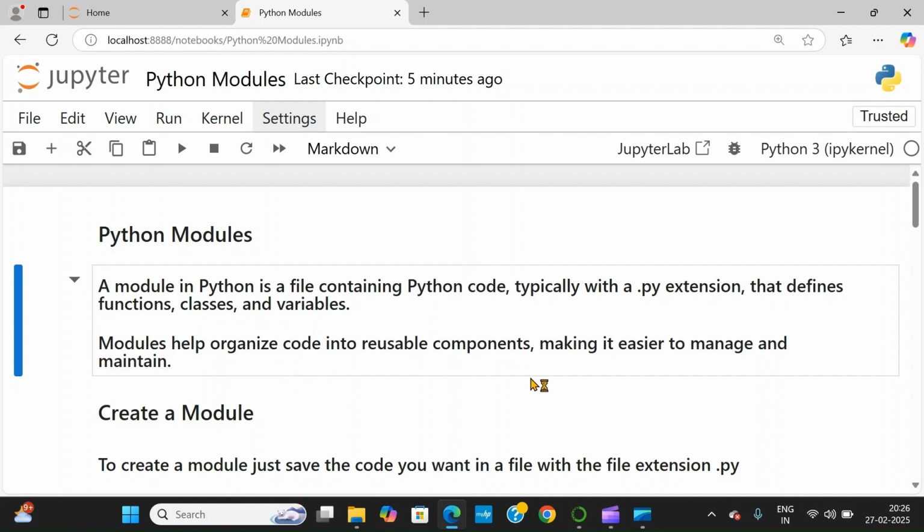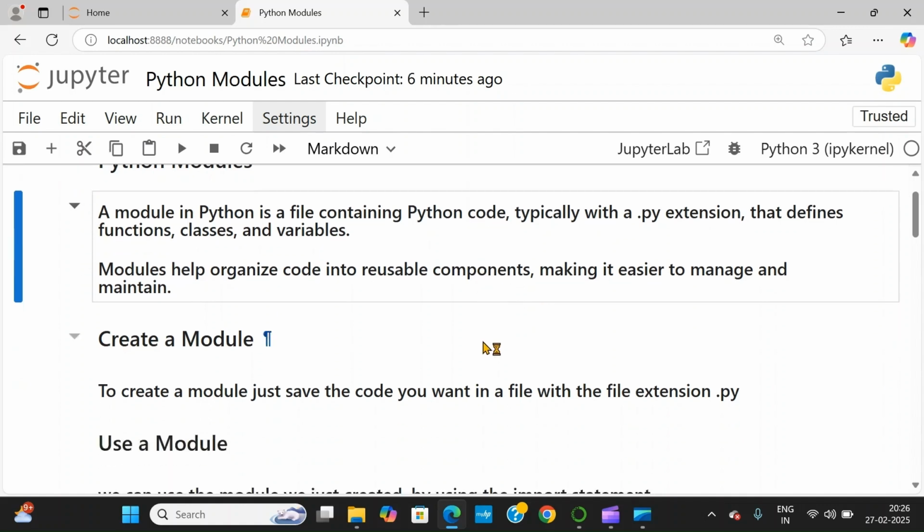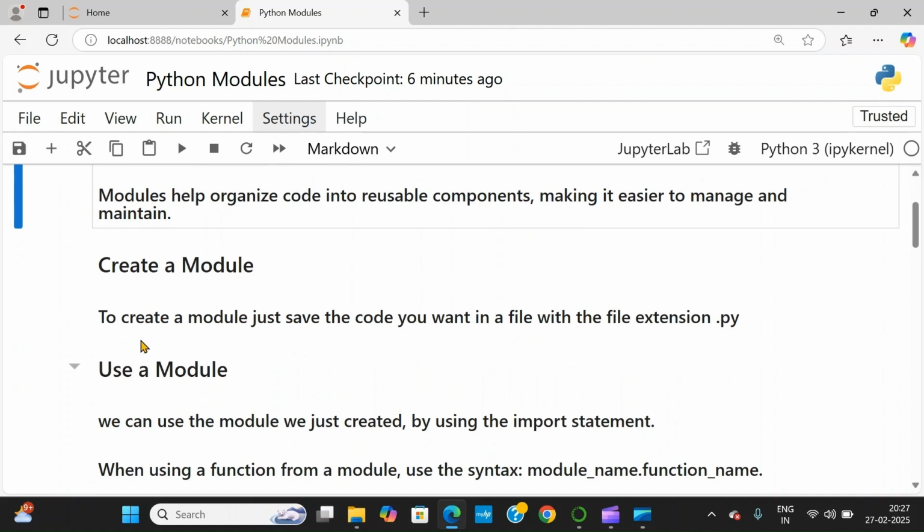It is much easier to maintain, manage and debug. Error detection and correction will be very simple. For any modification you want, you only need to open that particular .py file, modify and save it, and later on you can access it. Now, how to create a module? To create a module, just save the code you want in a file with the extension .py.